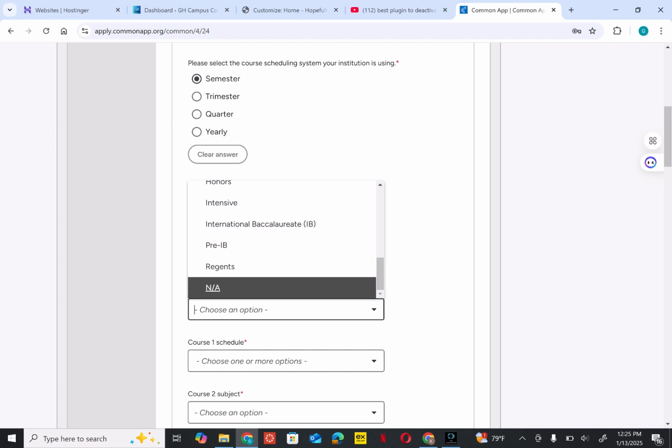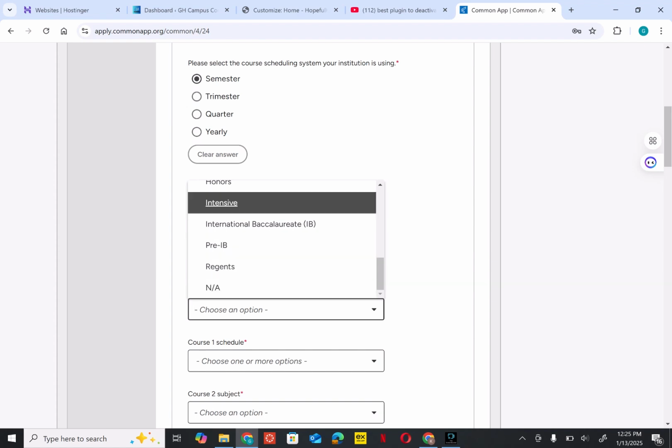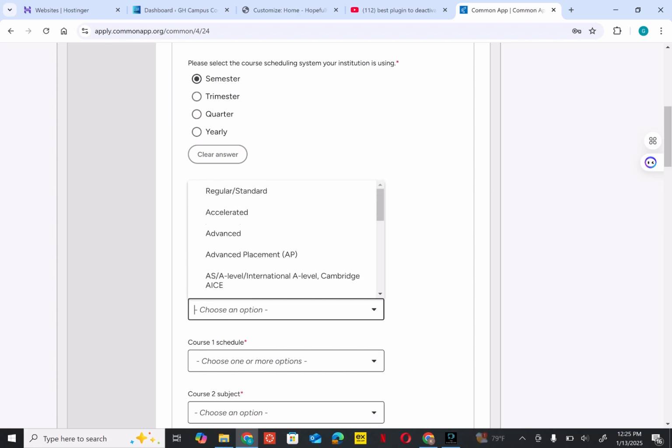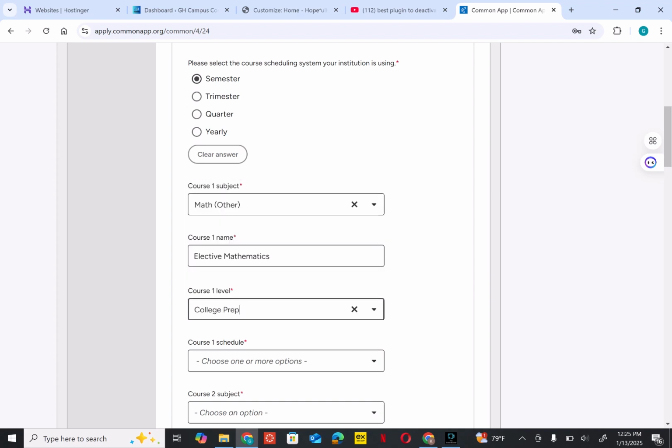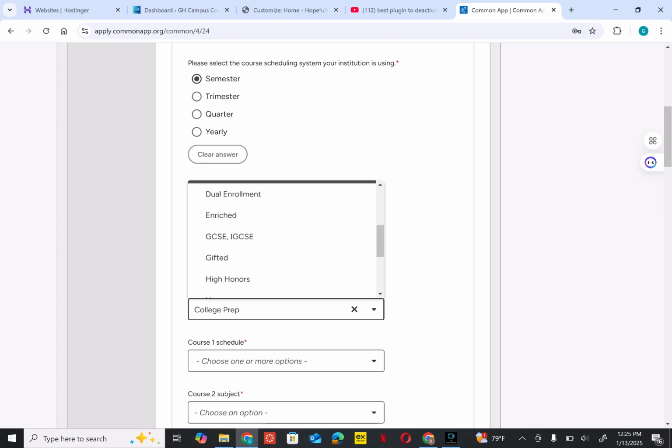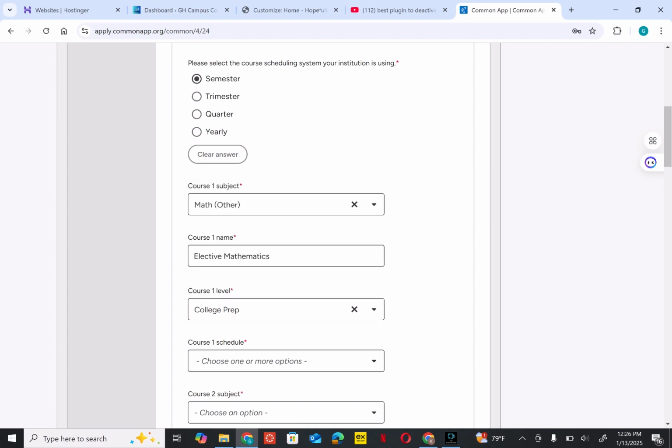But they also do background research based on your school and the country you're coming from. So mostly if you're an international student, depending on what you know, you can choose regular or standard, or you can choose college prep. College prep means it is a course that prepares you for university. So you can choose college prep, regular or standard, or not applicable, any of them.